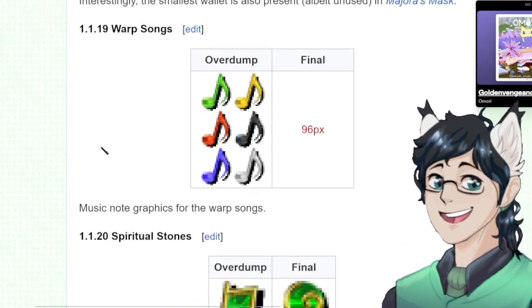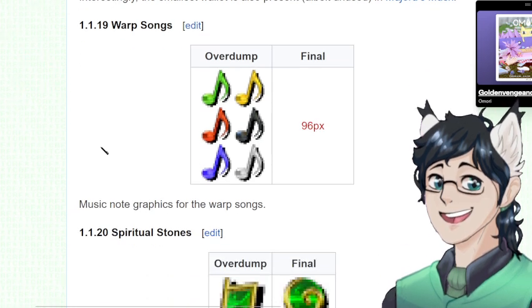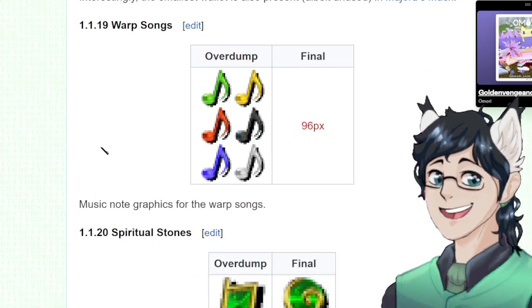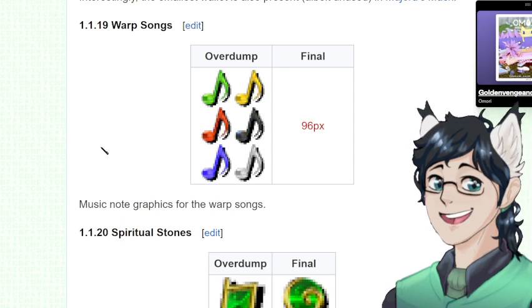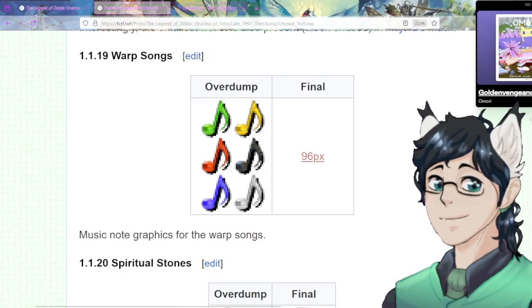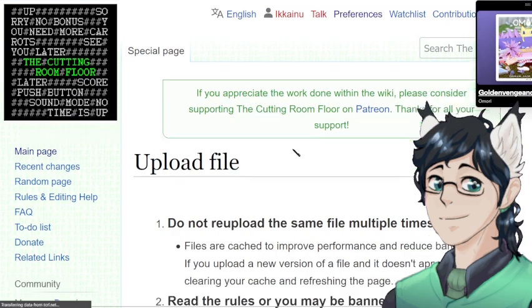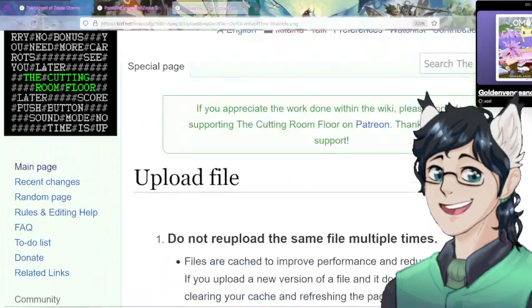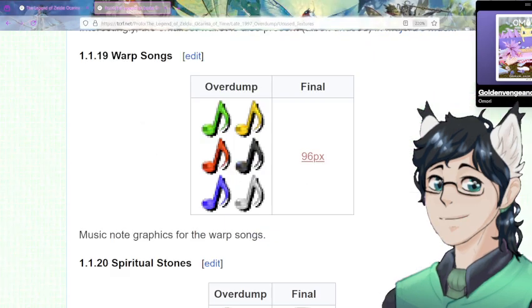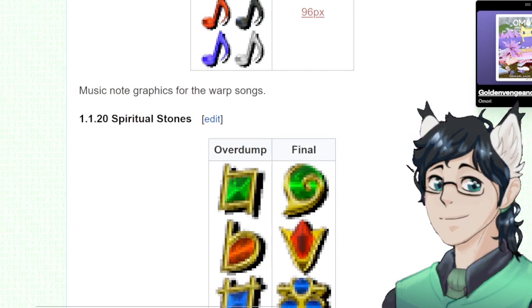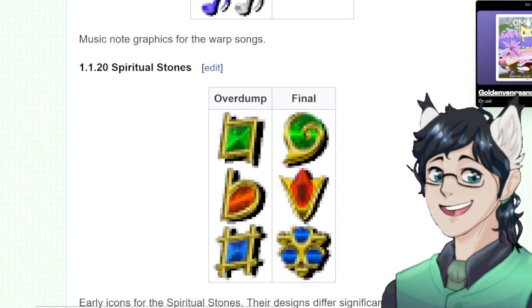Ooh, the warp songs. Music note graphics for the warp songs. I guess those must have been different or something? Well, for some reason it doesn't show the other picture. Yeah, it didn't. And they must have gotten rid of it for some reason. Oh, that's interesting.